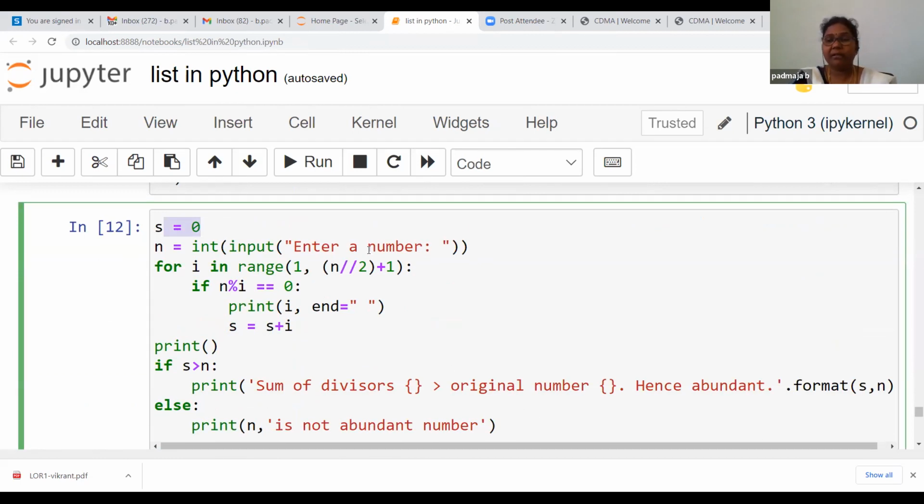Now read a number, any number. N is a number. Now, you know that for finding the factors, we will run our loop up to half. So, for I in range of 1 to n by 2 plus 1, because if the number is even, up to half of the number will be checked. If it is odd, then less than n by 2 is enough.